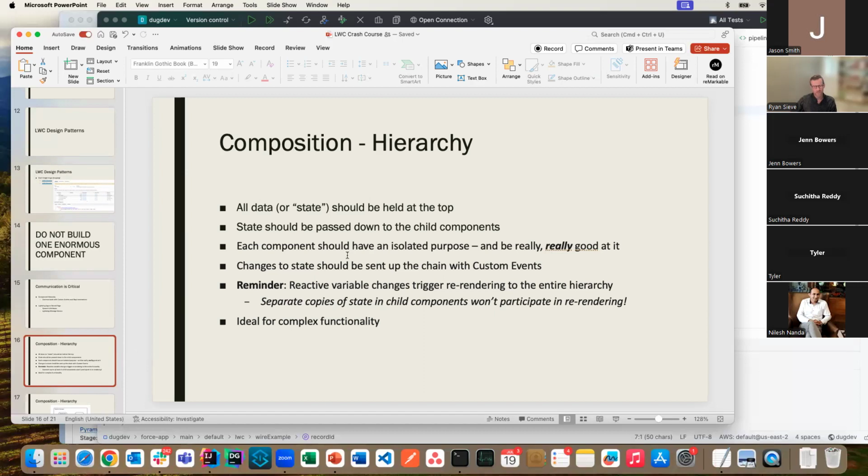Every component should have its own isolated purpose, like we already talked about, and be really, really good and focused at that, and defer whatever it doesn't need to some sort of orchestration at the top layer. As you might imagine, this is ideal for more complex functionality. You're ultimately designing a series of components that are working in concert with each other, and that often lends itself to more complex use cases.